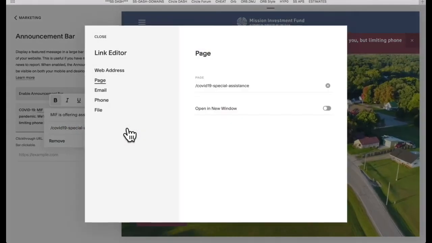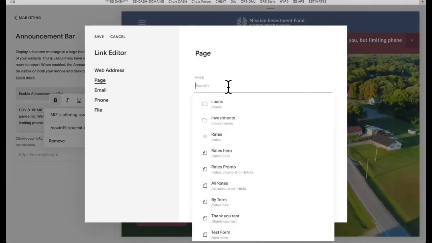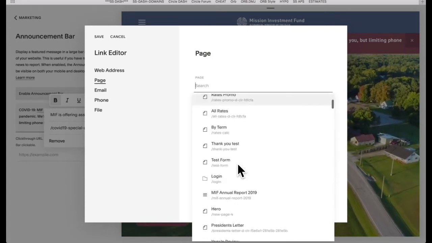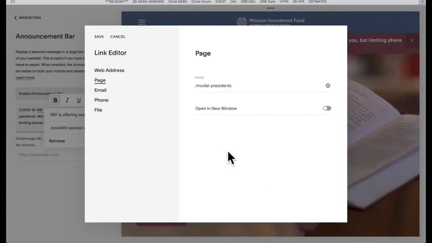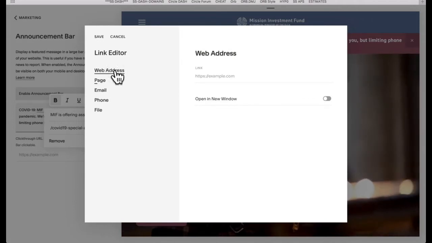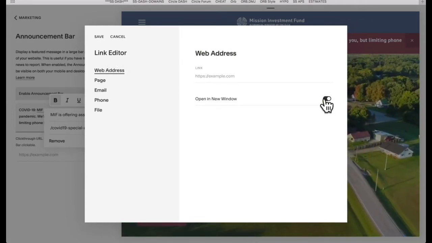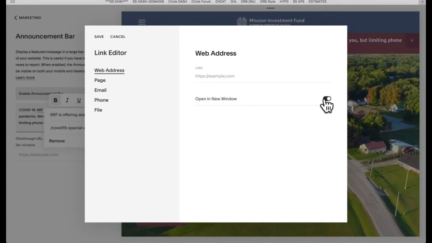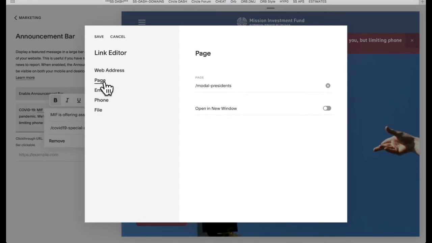You can also find that page by going to page. Let's just say I take that out and I can search. If I start to search, I can find all the pages in the website. If I want to open a new window, I can turn that on. If I want to go to an external website, just go to web address and type that in. Again, this button says open an external window, so that'll leave the website up and then open another one, and you can do a phone. But for the most part, it's typically going to be a page within the site, and that's how you assign it. I'm going to cancel this here.